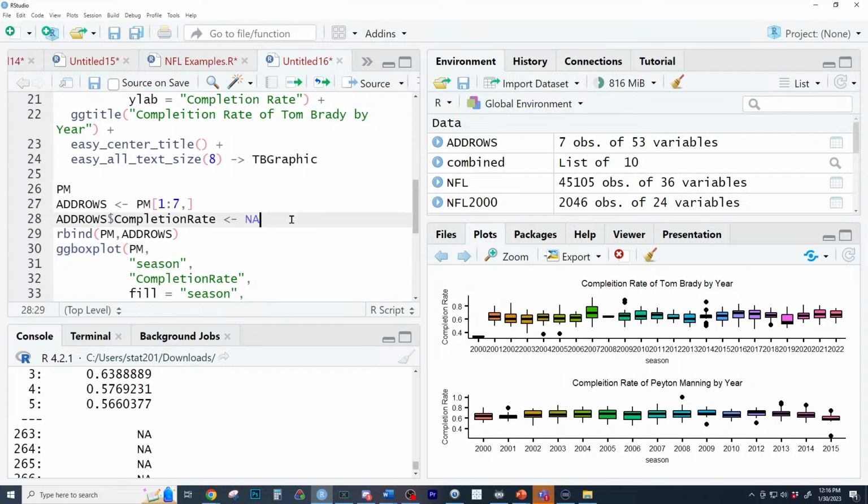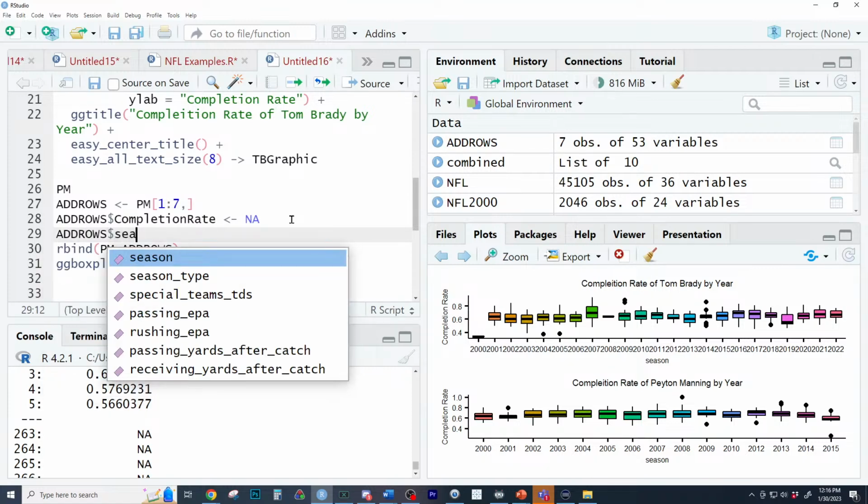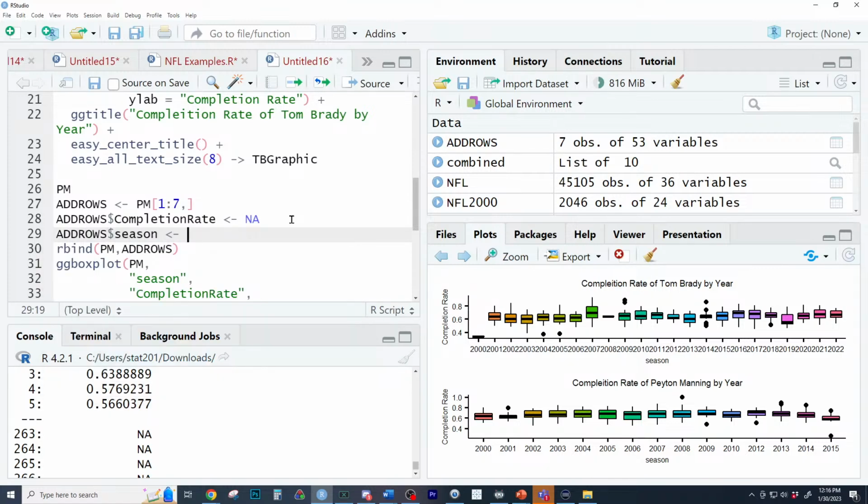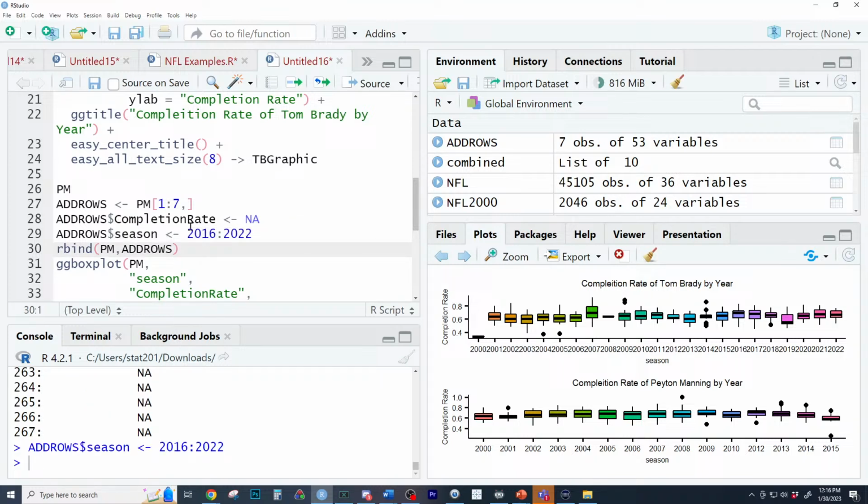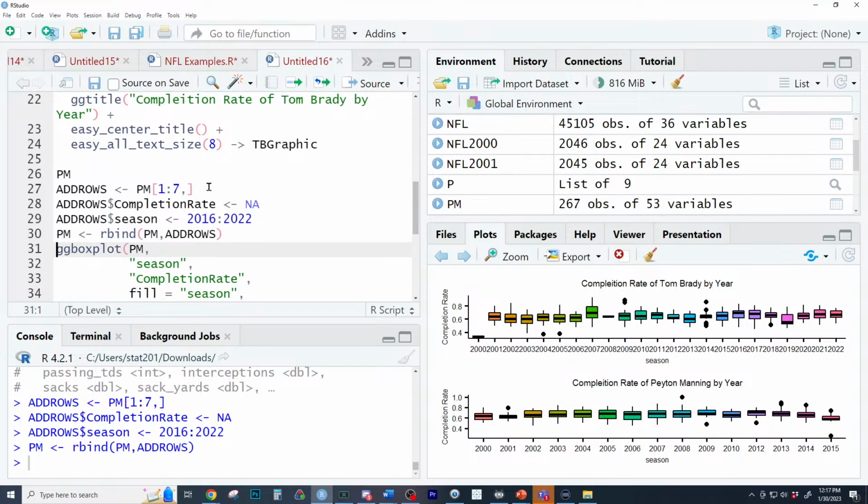I guess we could have also fixed, let's go to add rows and go to season and store seasons 2016 through 2022, and that rewrote those. So we're just kind of fixing this before we add it on. So we've rewritten the add rows to look like the rest of the data, but we've changed the seasons and removed the completion rate. So now we're going to store this as Peyton Manning to overwrite what's in Peyton Manning, and let's run it all in order. And there we go.